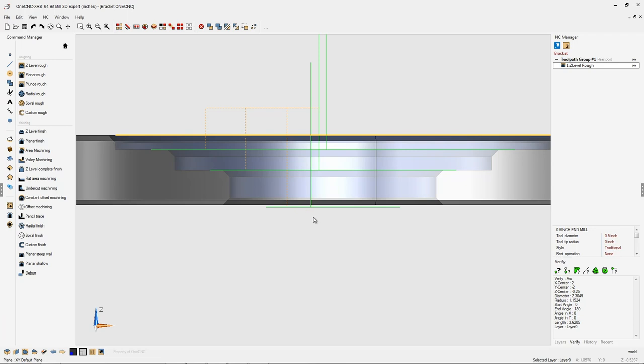So setting up custom depths of cut within OneCNC is very simple.